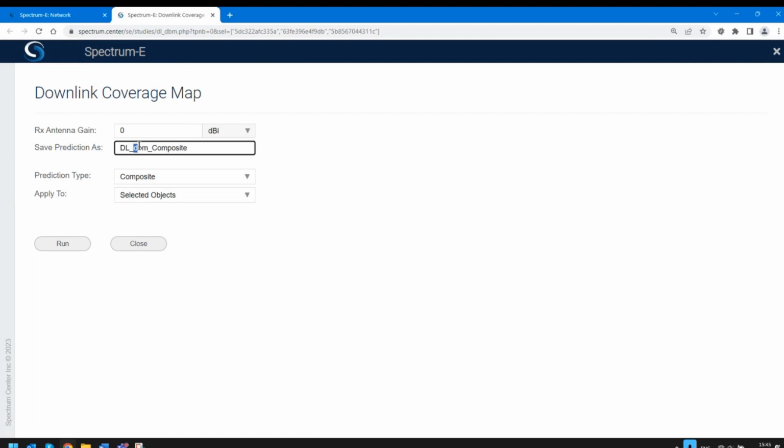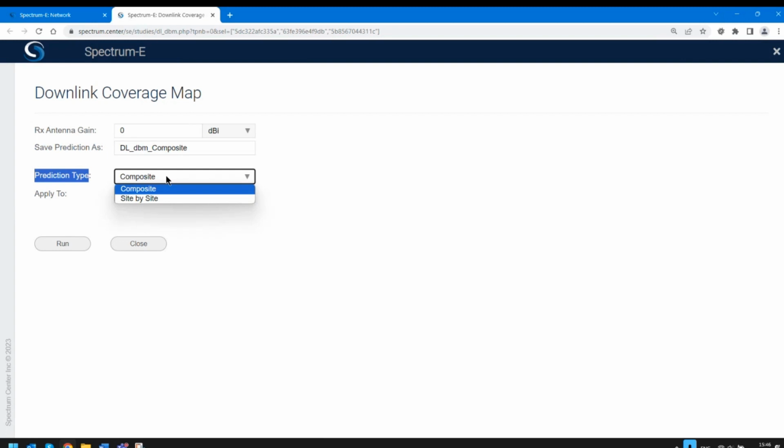DL, downlink, dBm, that is the unit, and composite. Then we have the options here. The first one, prediction type, is a drop-down menu. We have composite and we have site by site. We'll take a look at both of them. The first one we'll talk about is going to be the composite.